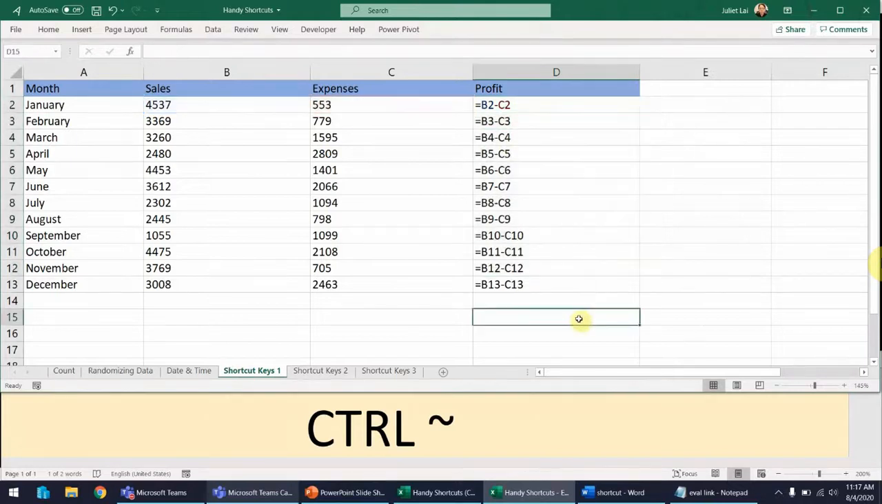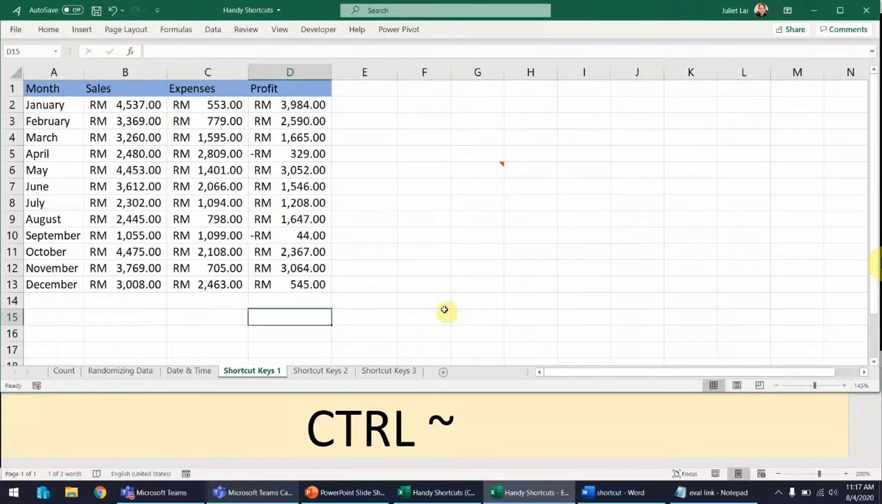This is useful if you're trying to understand what is going on in your worksheet, or if you're trying to see which cells have formulas and which don't. It's a great way to just explore what's going on in your worksheet. If I press that shortcut key again, it will revert your data back to normal. So this shortcut key shows your formulas or hides your formulas.